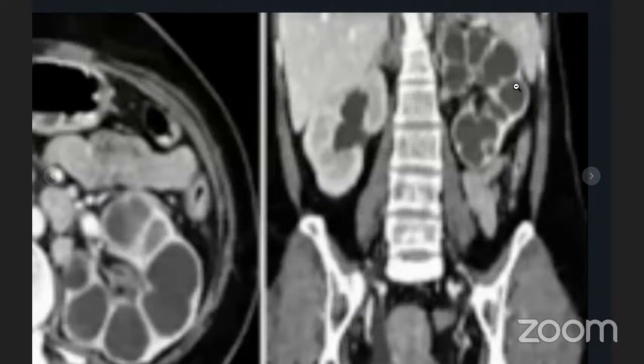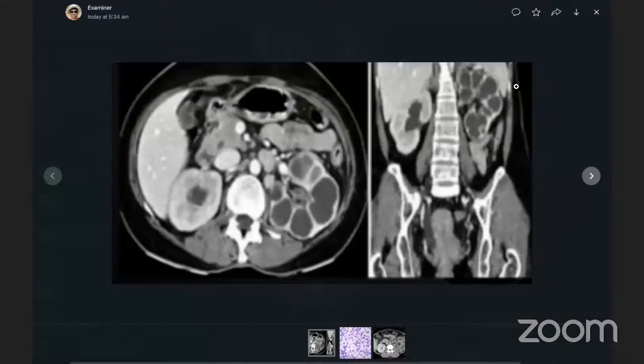For me, this appears like the bear claw sign of XGP, but I'll be very cautious to make the diagnosis in the absence of a stone. But on rare occasions, XGP can occur even without stones. So that will be my interpretation of this CT scan.